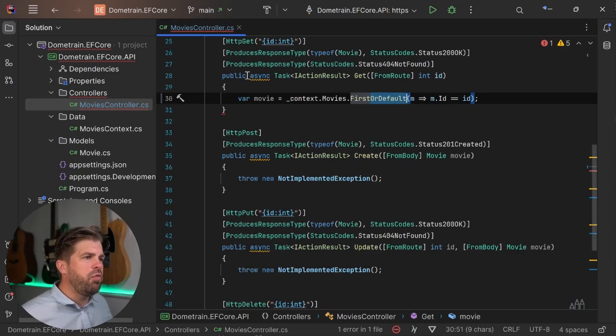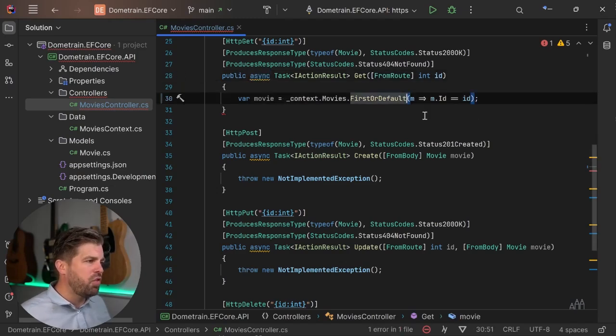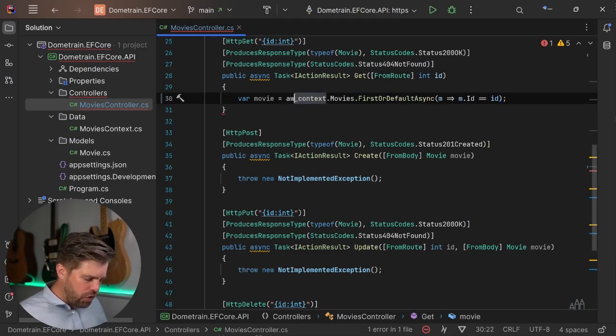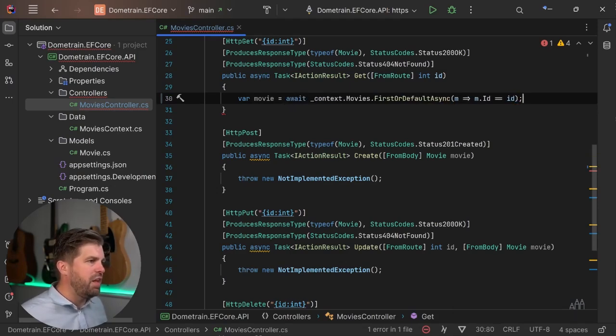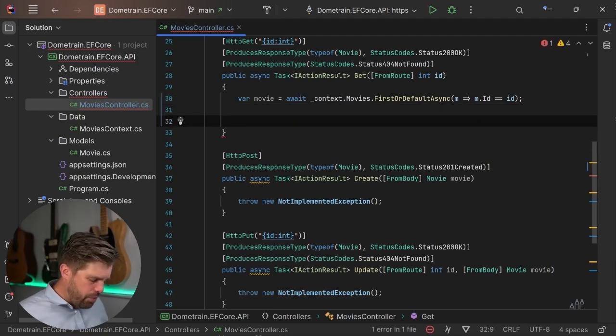Now, we are in an asynchronous method and a round trip to a database should be awaited. So obviously there are async signatures for all of these as well. So I can just go await this and that fetches a movie. And now I have null if I don't have an item in my database. Now I can just go return movie.